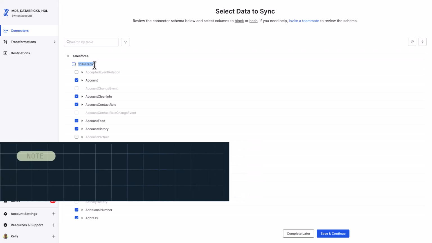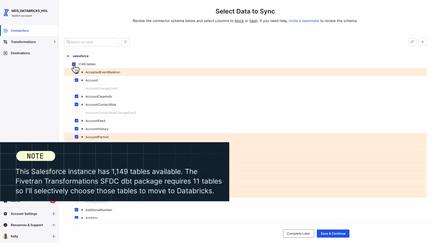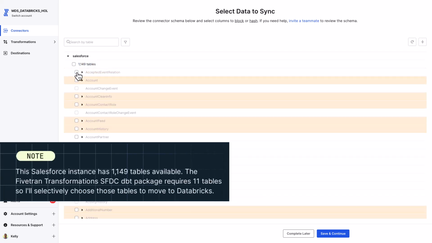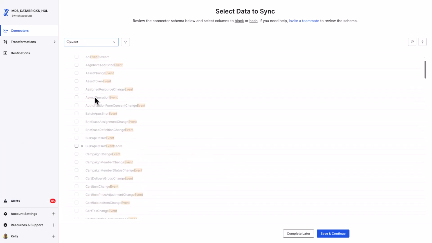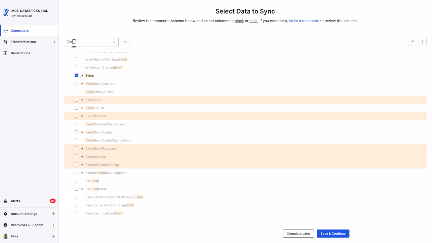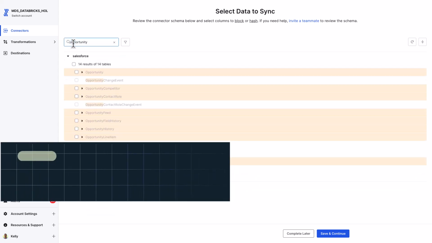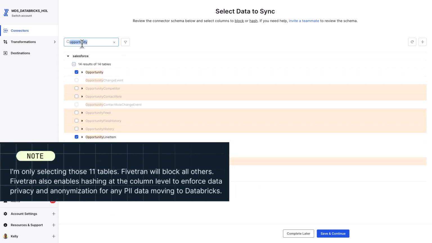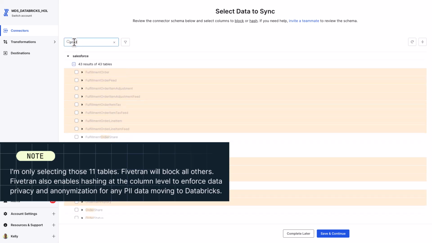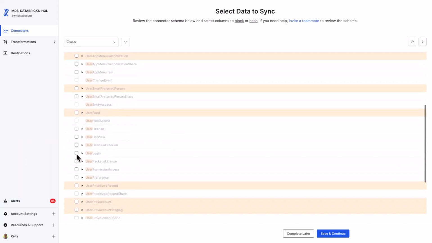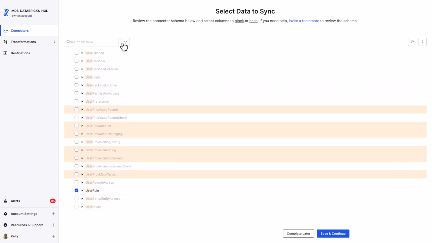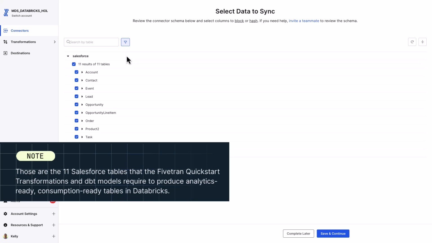My Salesforce instance has over 1,000 tables, but for what I'm looking to build today, I only need 11 Salesforce tables. The reason is, each of the models that will be automatically generated by the Quickstart transformations are dependent on those 11 tables. Fivetran will block all of the other tables, and interestingly, I can hash at the column level for PII data privacy needs if I don't want to move PII from my Salesforce source to Databricks.